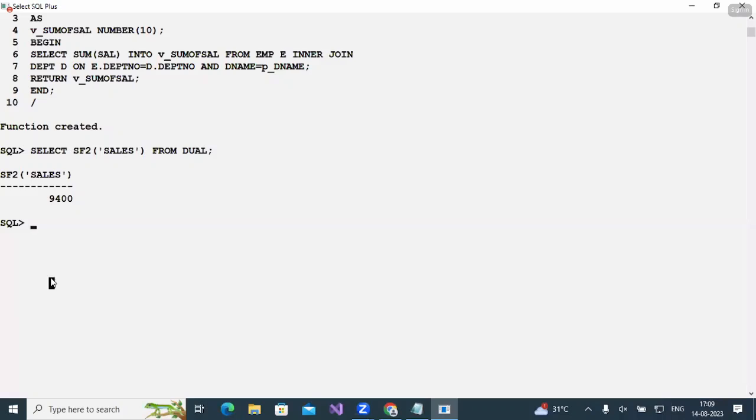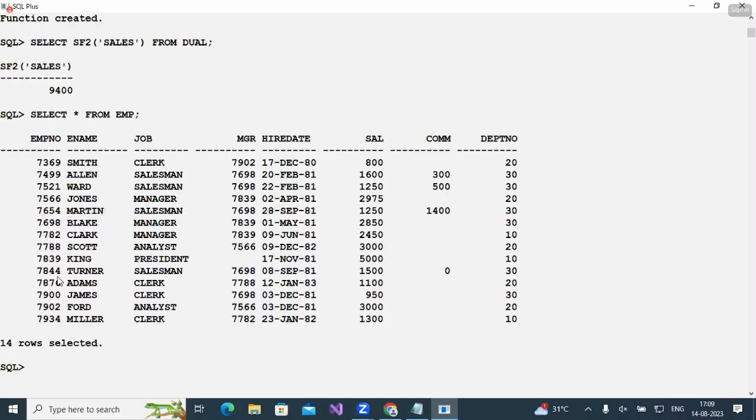Come to the table. If you want to see the table, this is complete information about the table. 14 employees, and which column here? Hire dates are there. So now I will be preparing one function for this.